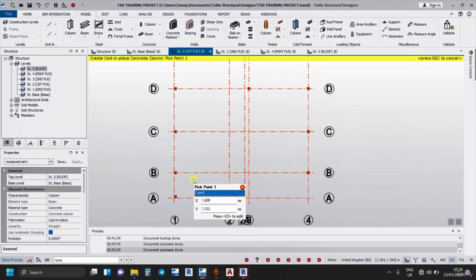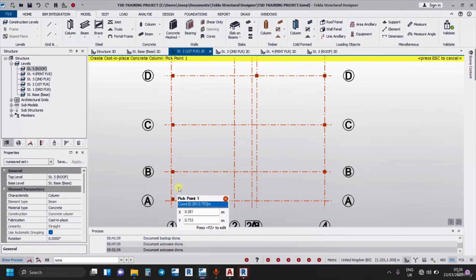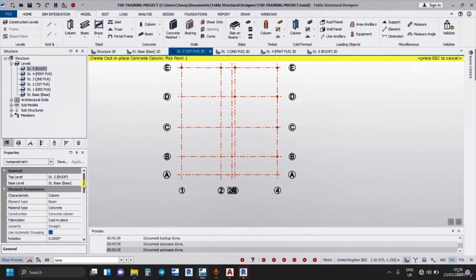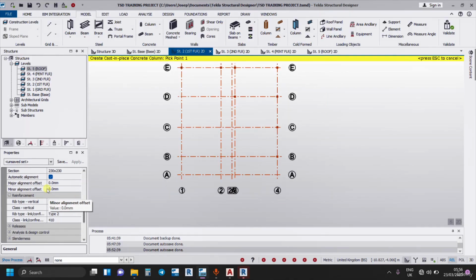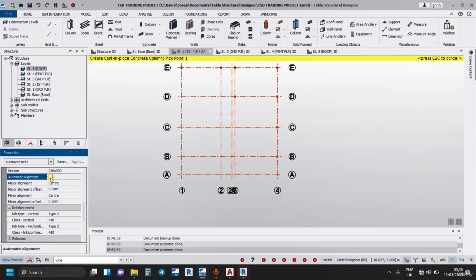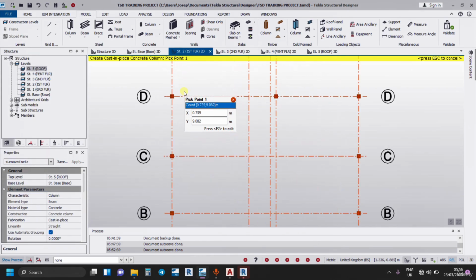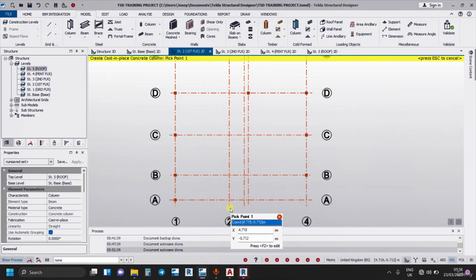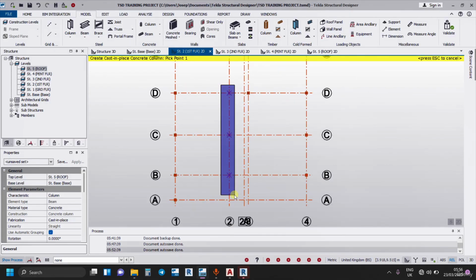I'll press Ctrl Z because the software is applying automatic alignment, and I don't want automatic alignment. So I'll come here and turn off automatic alignment so that my major alignment and minor alignment will be center. So I'll window around here, and you can see that my column has been positioned correctly. I'll also window around there. So I have 8 columns now.